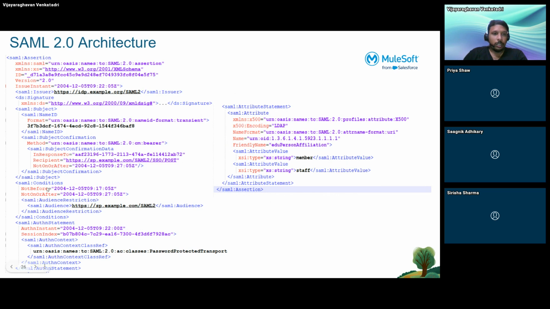And then you have a conditions section which says when this assertion will be valid. Under conditions, it also mentions the audience restriction, which means which audience it is restricted for. Not every service provider will access it, only the restricted audience will. And then there's an authentication statement, which says password protected transport. And then you have an attribute statement about what type of user this is. So that information will be furnished in the SAML assertion.